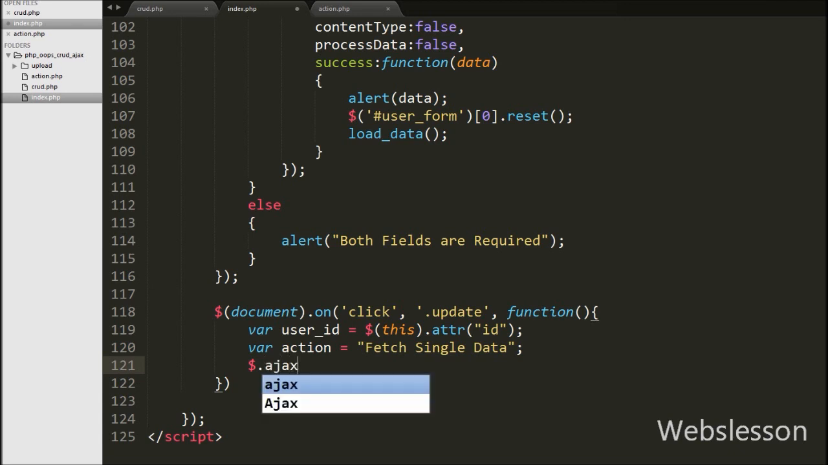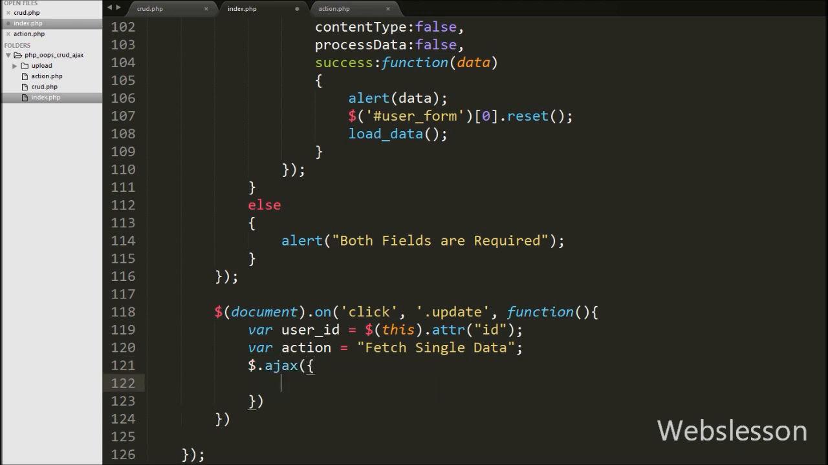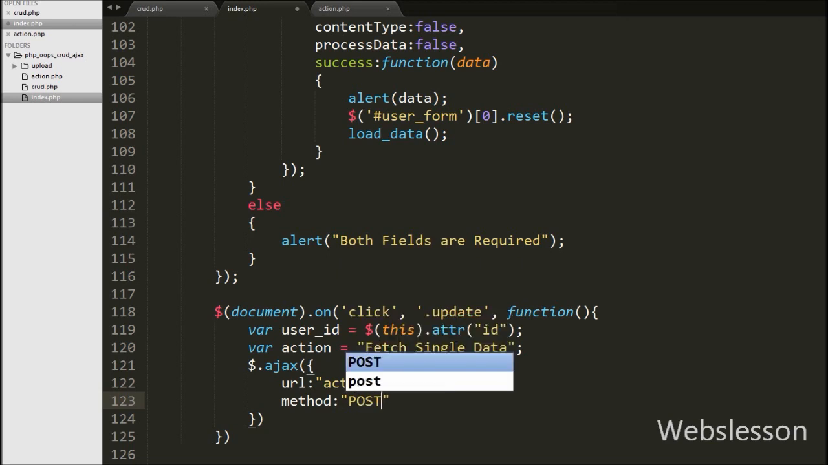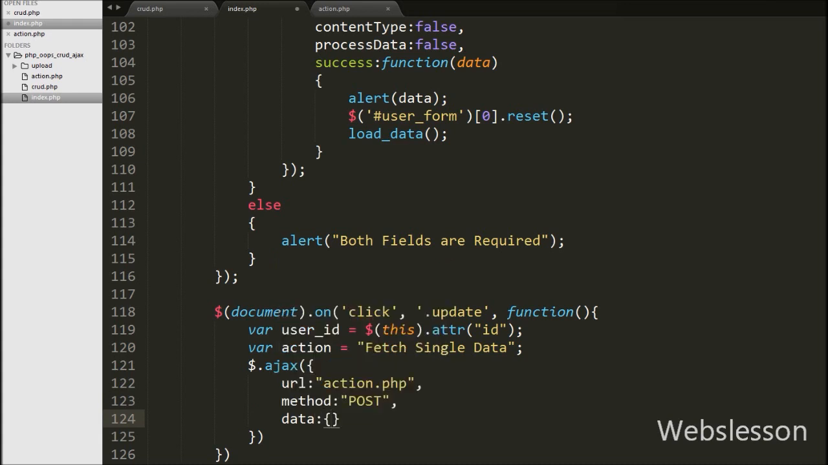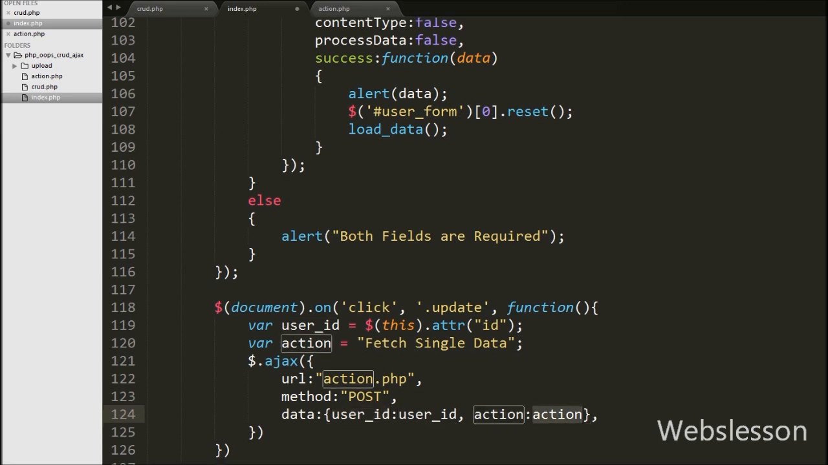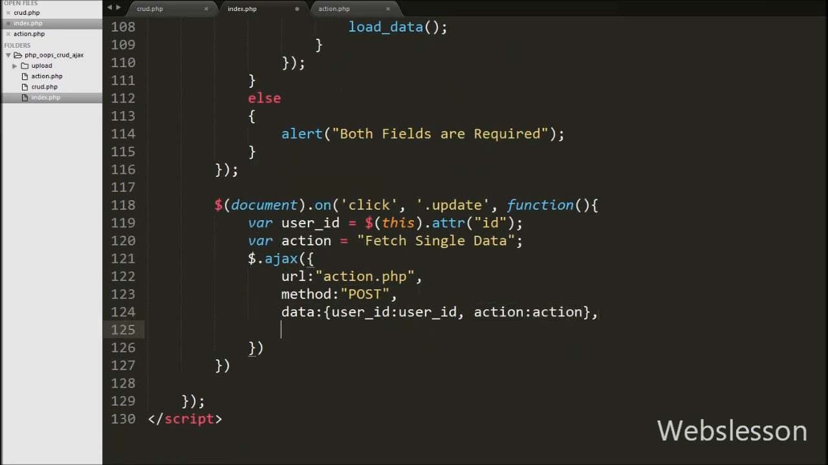Now we define the Ajax method, and under it we first set the url option to action.php, so we send the request to this page. Then we define the method option as post, because we use the post method for sending form data to the server. After this we define the data option. Under this option we define which data we want to send to the server. Here we define the user_id and action data which we want to send to the server.